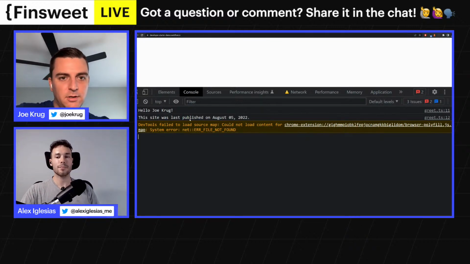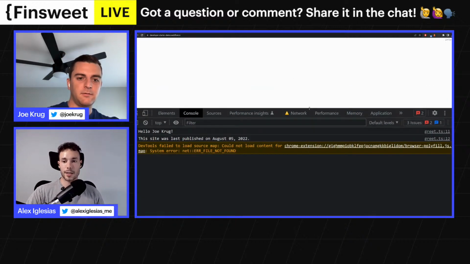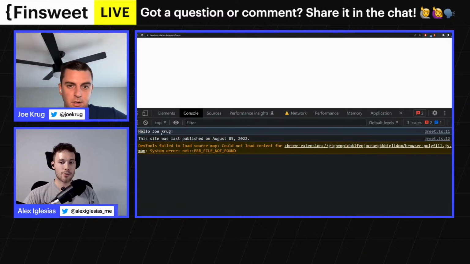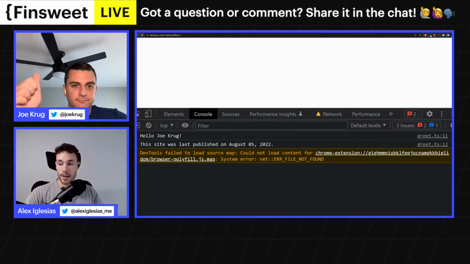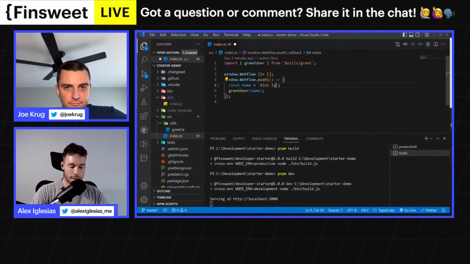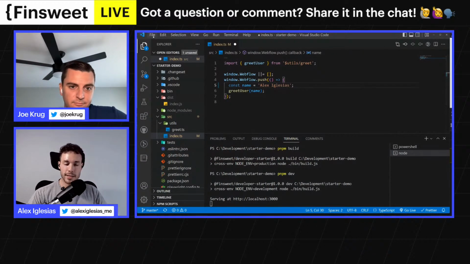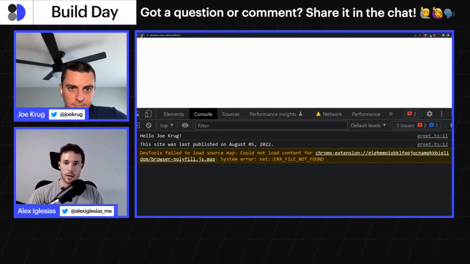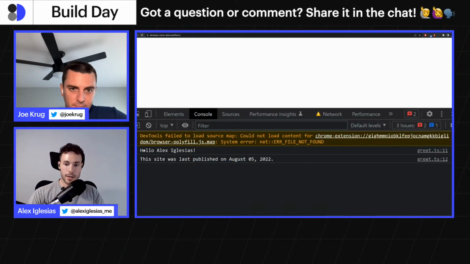Yep. So you can see here my code that was console logging a grid. It's already saying hello to Joe. That's nice. And imagine that we change the code. I just come here and I say Alex Iglesias. Once I save the code, let me just do it like this so you can see that I'm saving. So once I save my code, I can just refresh my page and my code already has everything updated.